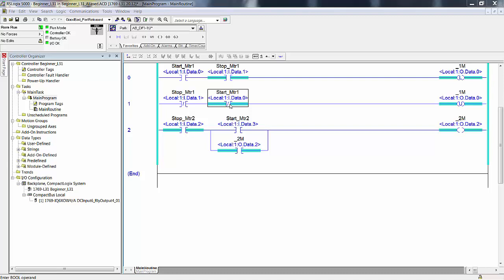Motor 1 is on because the OTL does not have a false execution. Motor 2 is held in the energized state by its own bit, local 1 O data 2, aliased to _2M, which logically bypasses the start motor 2 button.